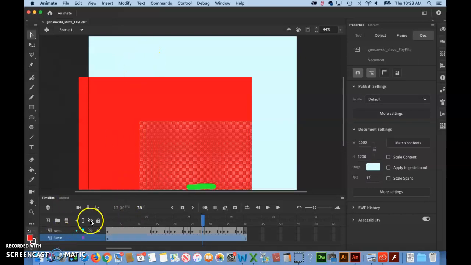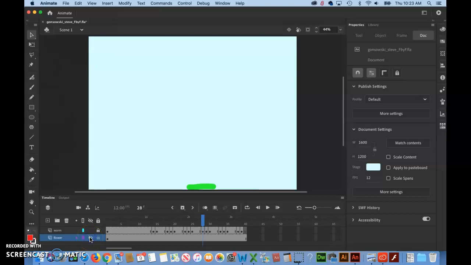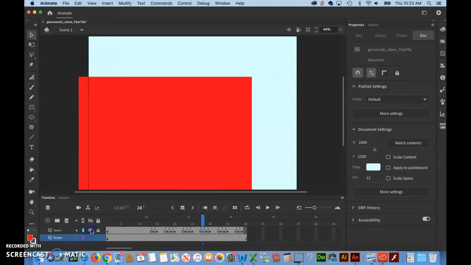And you can see another feature here is these eyeballs to toggle the layer on and off. So if I toggle the eyeball for the worm layer, it disappears because I have no visibility, is what that icon means. And then same thing, if I click on the flower layer, the visibility of that layer goes away.